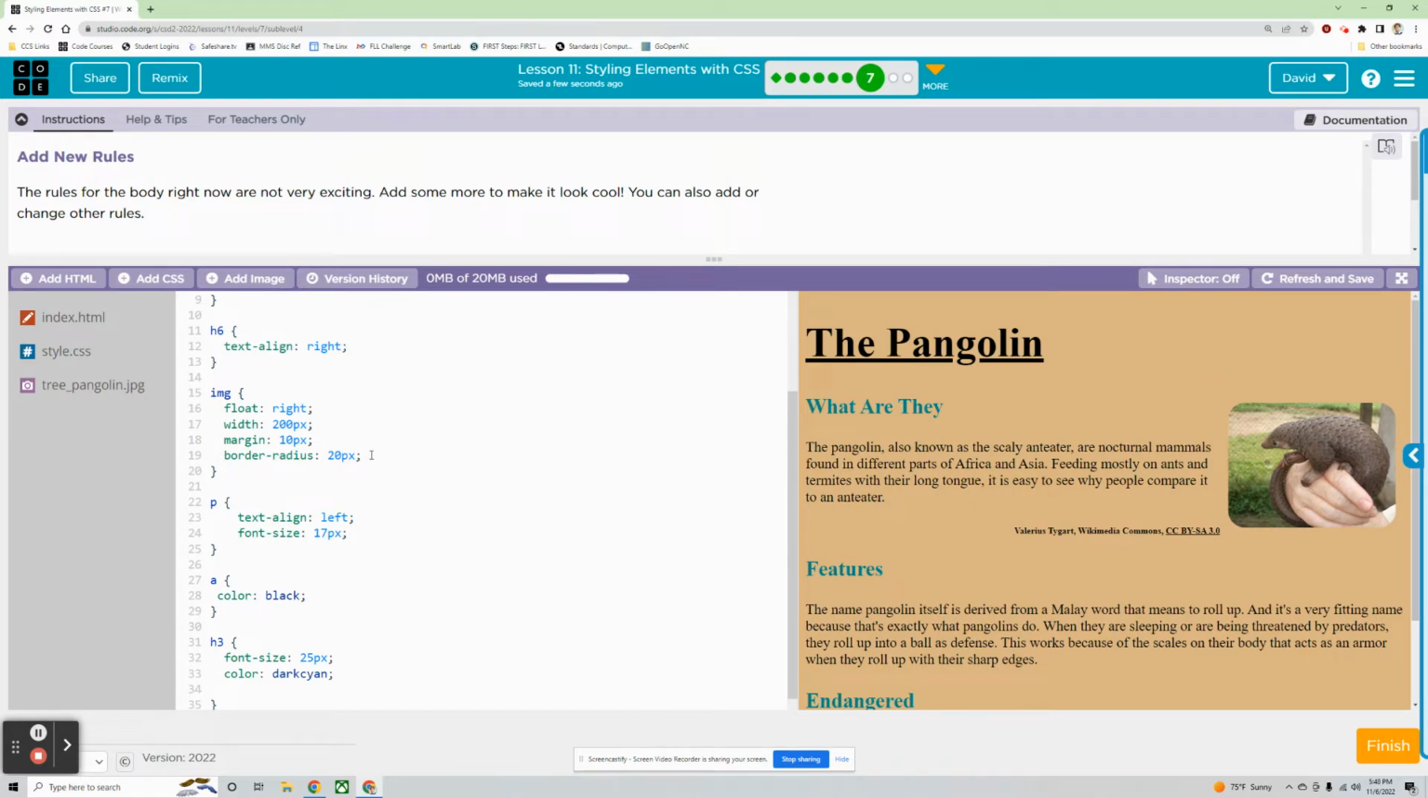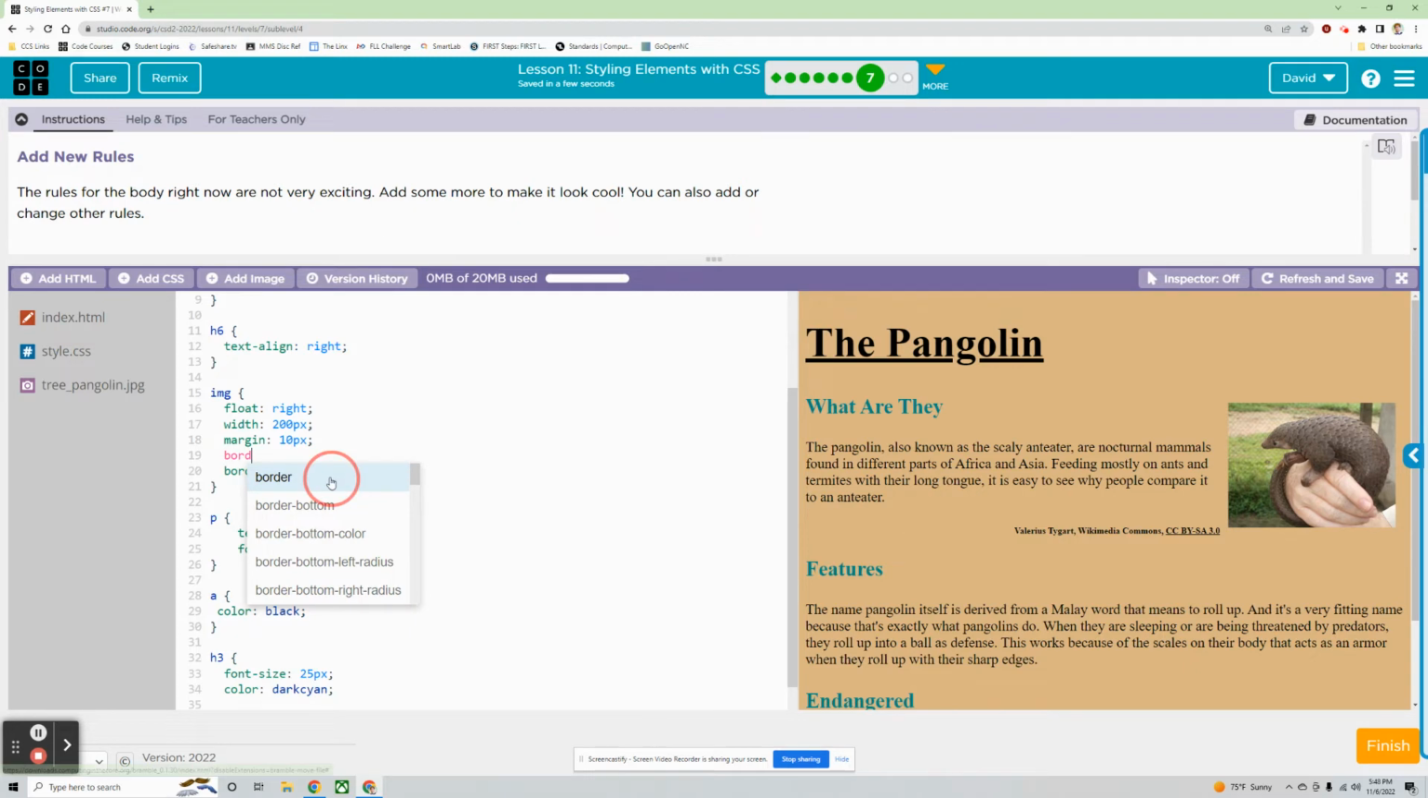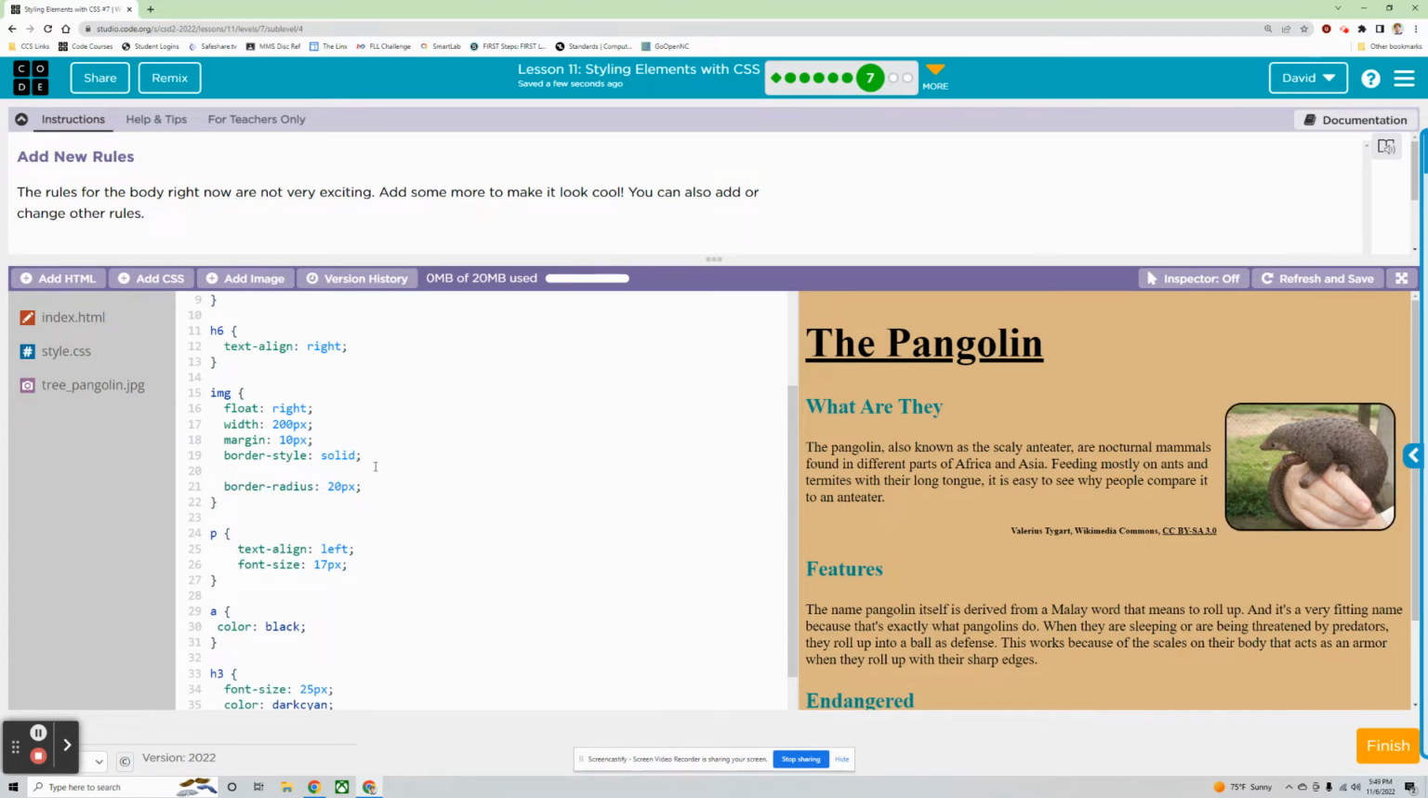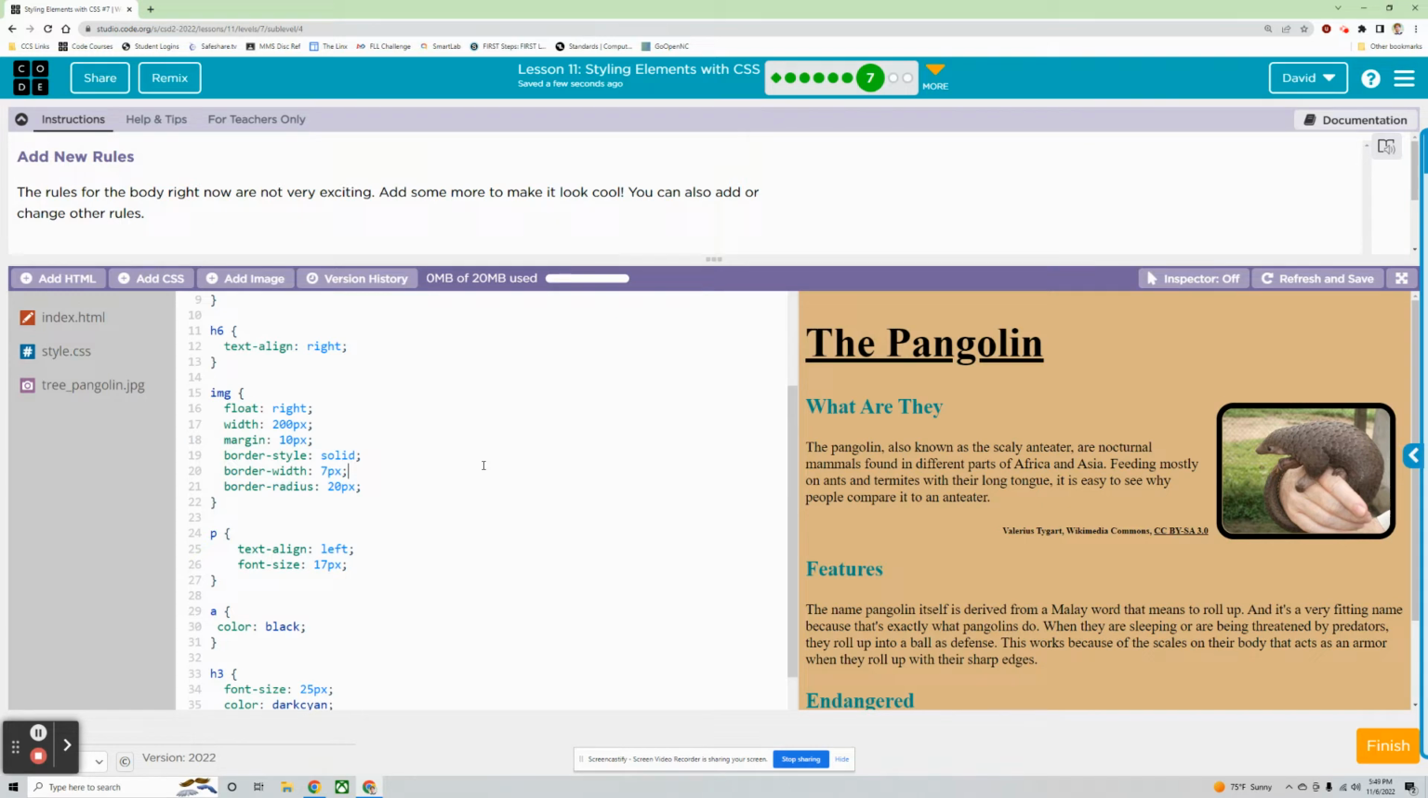Let's add a border to this image, though. How do we do that? Border style. Try to find... Yeah, border style. Let's do solid. There we go. Border width, I think, maybe. Yeah, border width. Let's tell it to be like 7 pixels wide. That's pretty big.